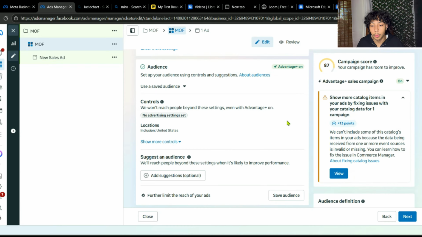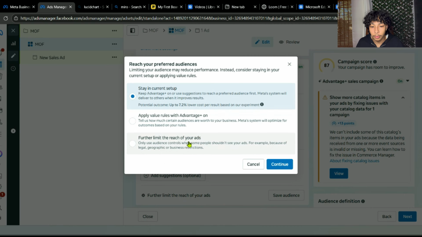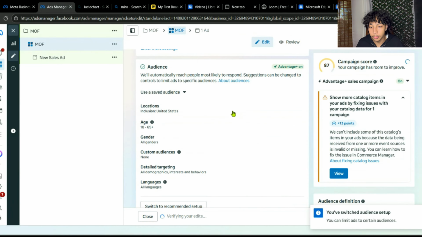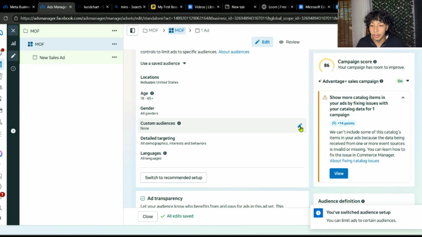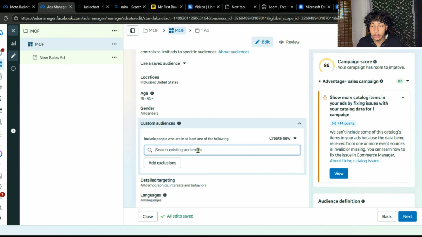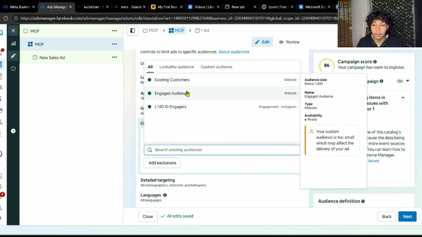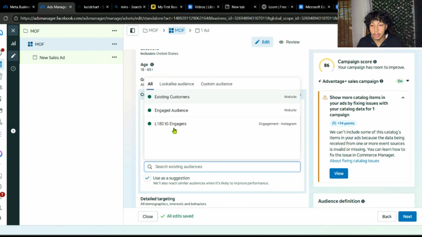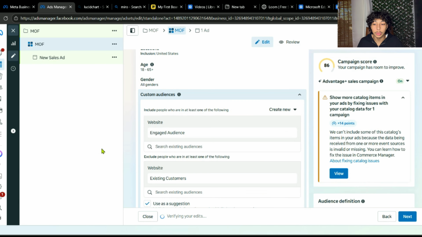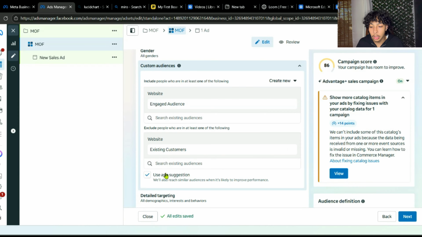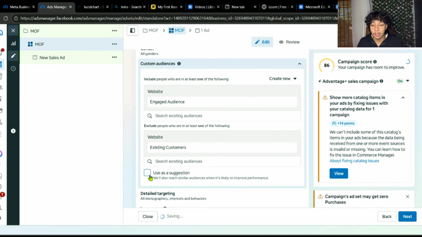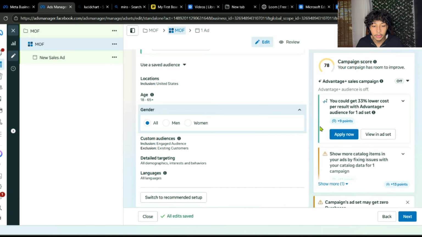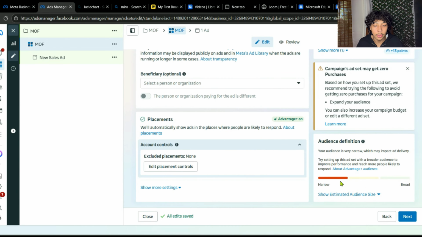Now for the middle funnel, what you're going to be doing differently here is actually going to further limit reach of your ads. So you're going to further limit reach of your ads, and you're going to go to custom audiences. And if you guys remember, the middle of funnel is only engaged audiences. So they know about you, but they just never bought from you. You're going to add exclusions, which is going to be your existing customers. You want to make sure it's only targeting an engaged audience. Also, y'all want to make sure to turn this off. Use this as a suggestion, so that on this side on audience definition, it's only narrow. And that's exactly what you want to hit for a middle of funnel.